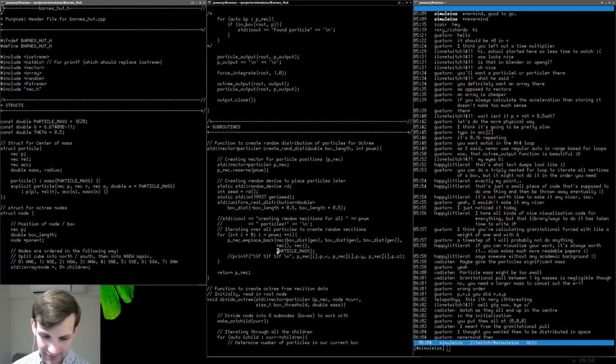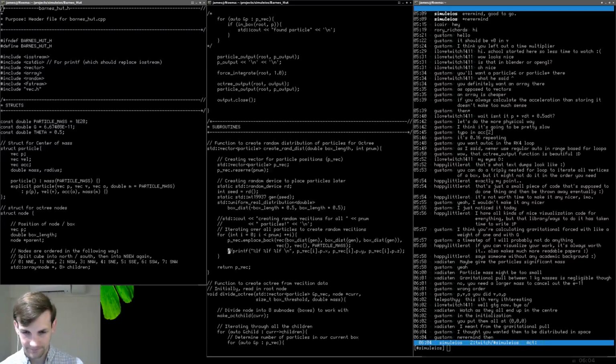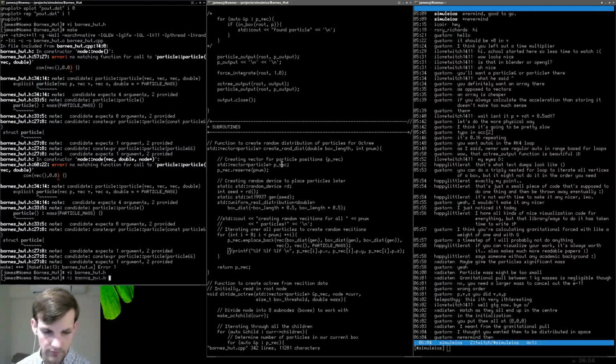Let me just go ahead and delete this. Go down here and change this to particle mass. Done. Okay. I thought you were talking about this over here. You were talking about this over here. Good. So let me go ahead and write this. Go over here, write and quit.